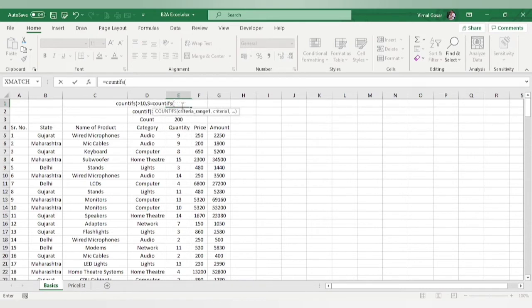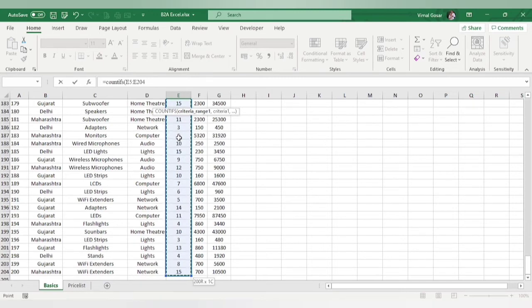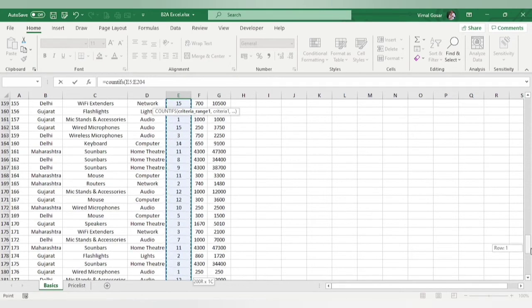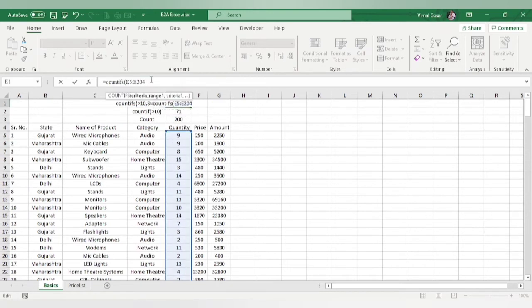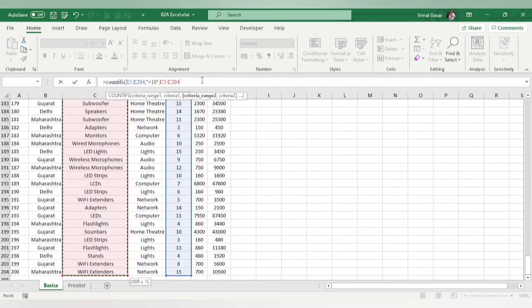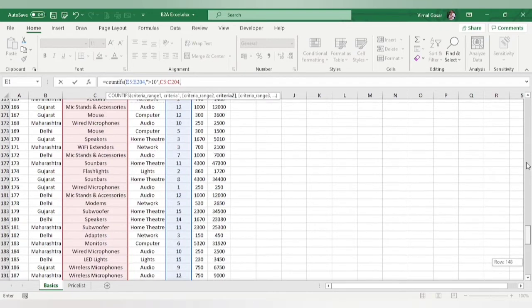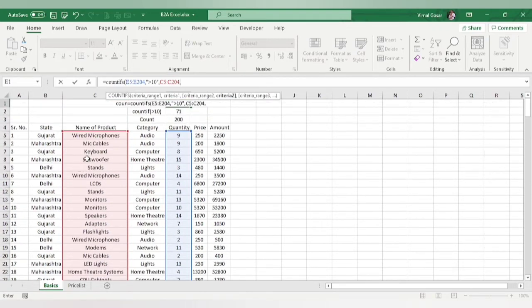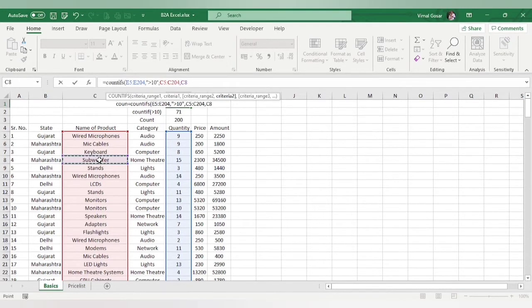COUNTIFS, count ifs, bracket open. I will first get into my criteria range 1, where I will be putting in the criteria. So here the criteria comes out to be more than 10, as we have already mentioned, comma, and this is my criteria range 2. So here I have my criteria range as all the types of products that are available, comma, and I'll just click on the particular cell which says subwoofer. This is only one time, so I'll just click on that and press enter.